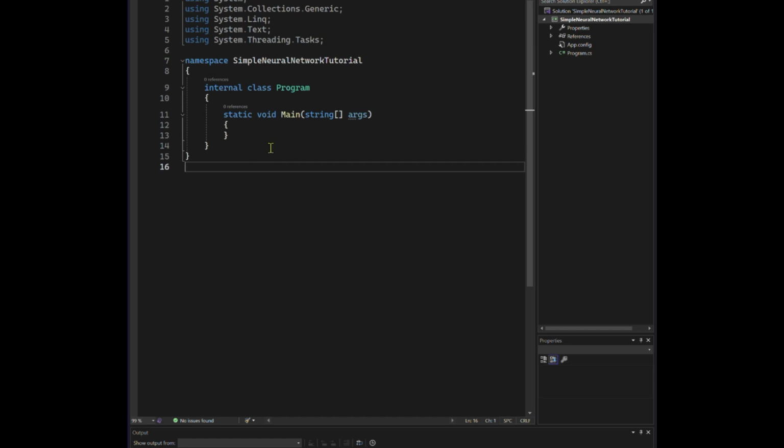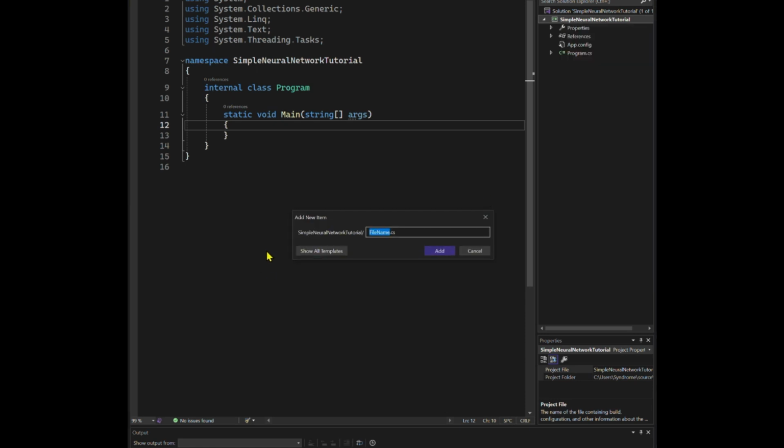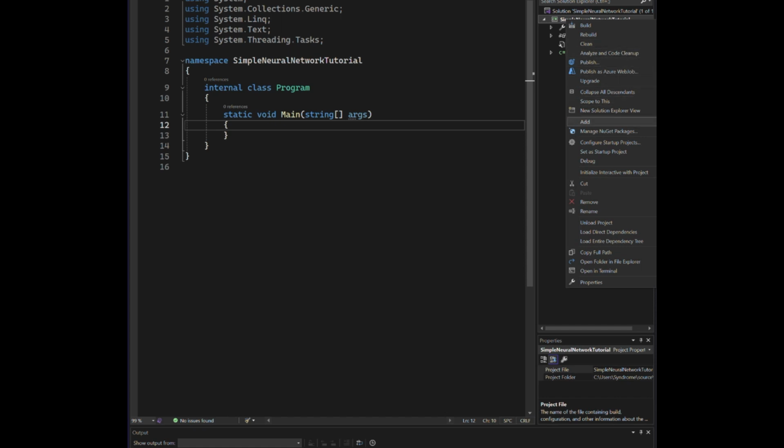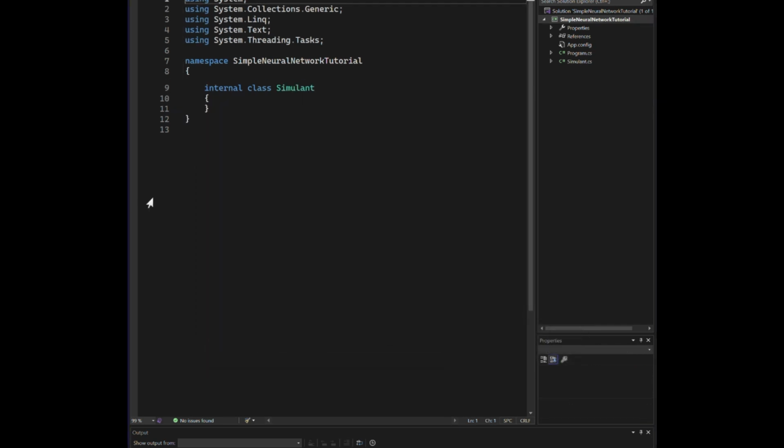Okay, so here we are in our application. We have a program class here. We have our main method. And the first thing I'm going to do is create all of the classes that we are going to use. So I'm going to go to Add, New Item. Actually, hold on. I'm going to go to Add, New Class, down at the bottom. And then I'm going to create our Simulant class first. I'm going to change this to be public.